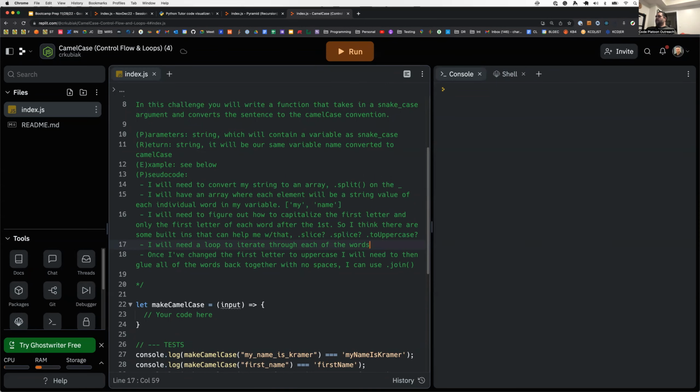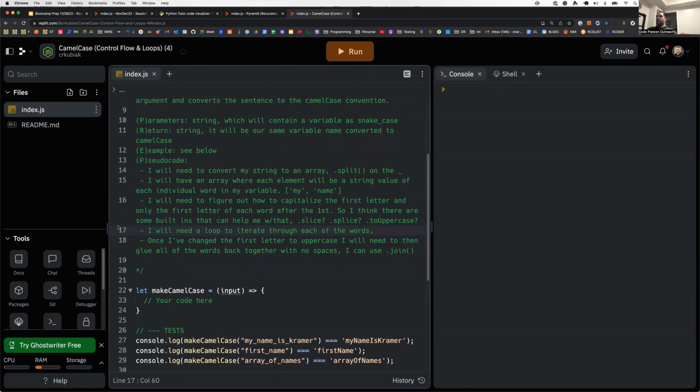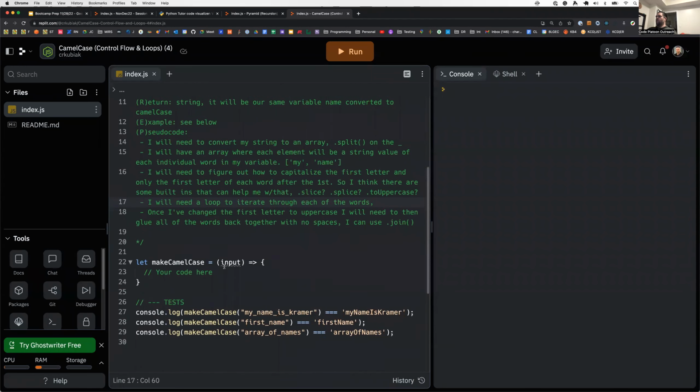So let's go ahead and take a look. I think this is a pretty good start. Yes, it will smush all of the words back together into one big string, which is what we need to do for our last step when we return. Our last step will be to glue everything into one string after. So again, we'll split it out, do what we need to do, and then we glue it all back together.